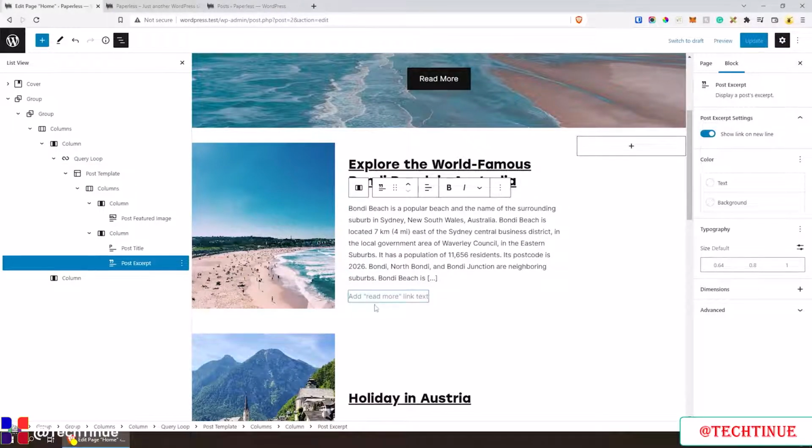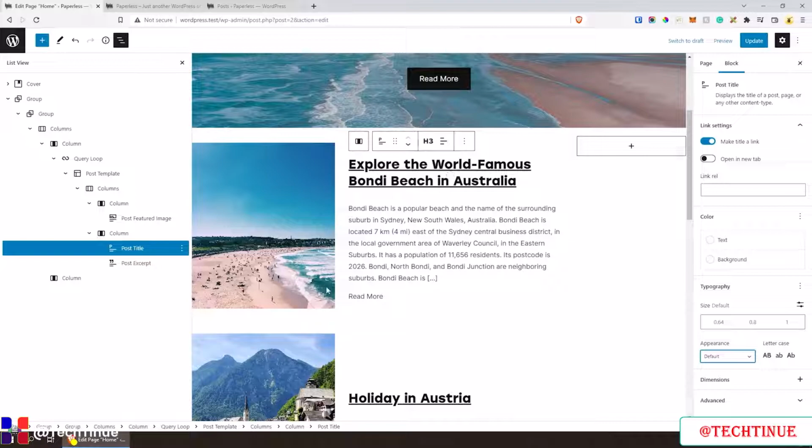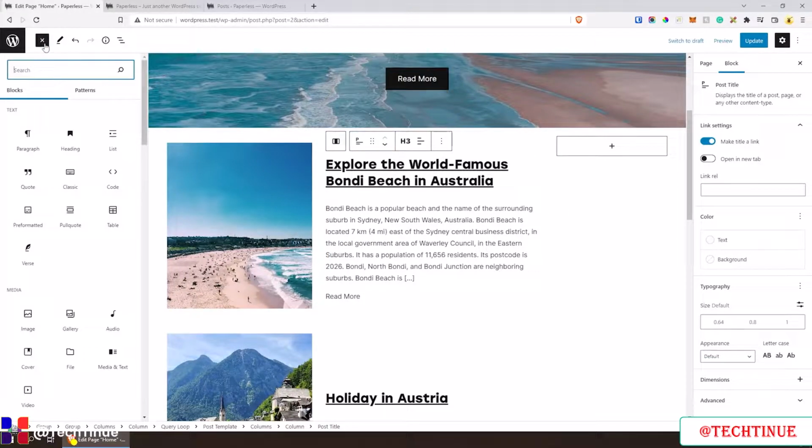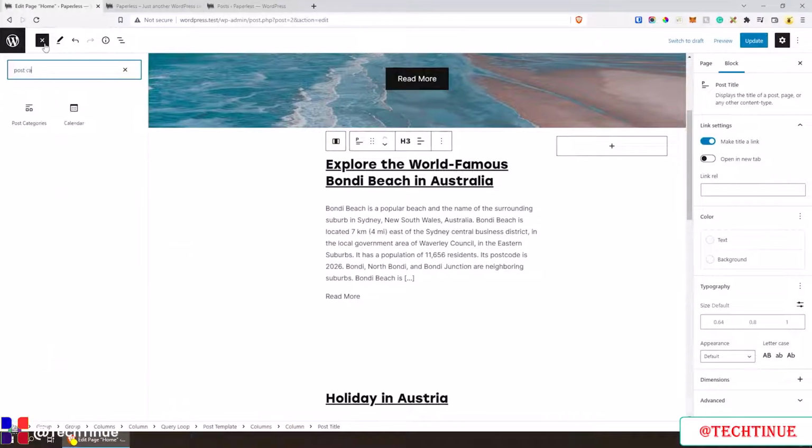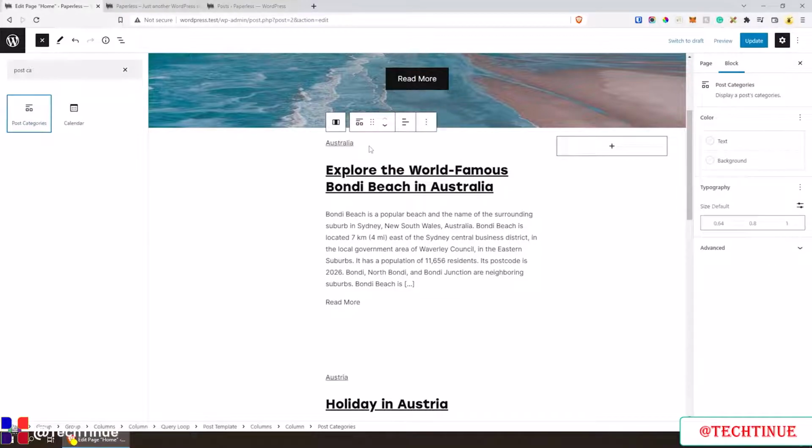So to add a read more link, as you can see, we can just put read more like so, and that should just work. Show link on a new line, that's absolutely fine. The post title is absolutely fine, but I also want to bring in the post category. So to do this, we can add a new post category. Here we go, post category, and we can just drag this in. Here we go, it says Australia.